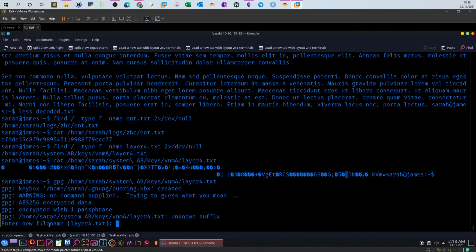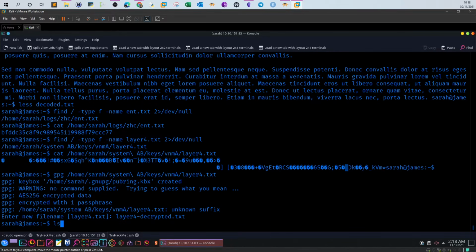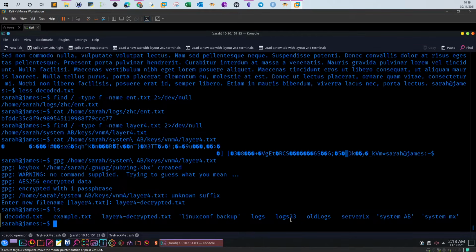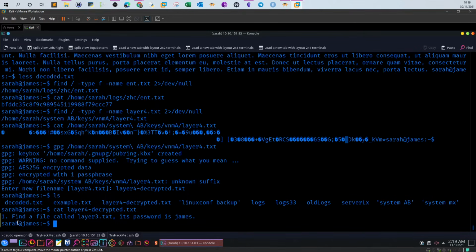Enter a new file name. So liar4 decrypted. Where is that file? Yeah, this is the file. Decrypted liar4. Find a file called liar3.txt. Its password is James. Yeah, keep me in the loop of find command.